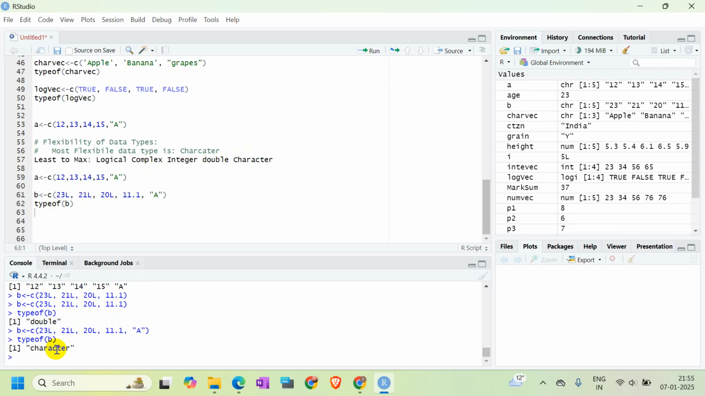According to the flexibility priority, which one is the most flexible? If this particular data type exists in any data structure, it will convert the whole data structure into its own type, because it has a higher priority of converting all those values into its own values. So that is the reason here.